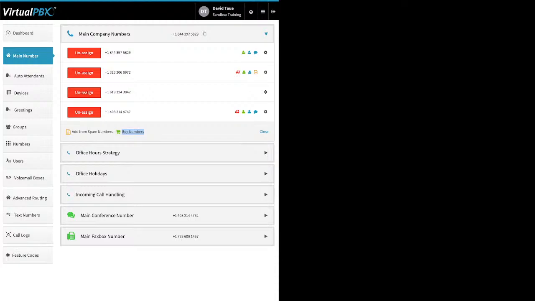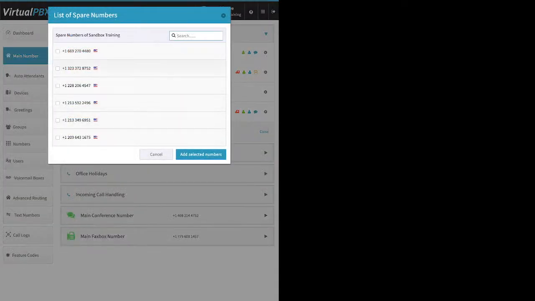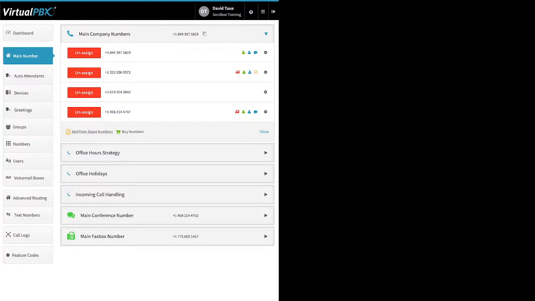Now, buy numbers, that just means you're adding a new number to your account. You're not automatically billed right at that second. It will just show up on your next invoice. So if I click on add from spare, you'll see available spare numbers. I can just click on a box, click on add selected, and then it would show up here.